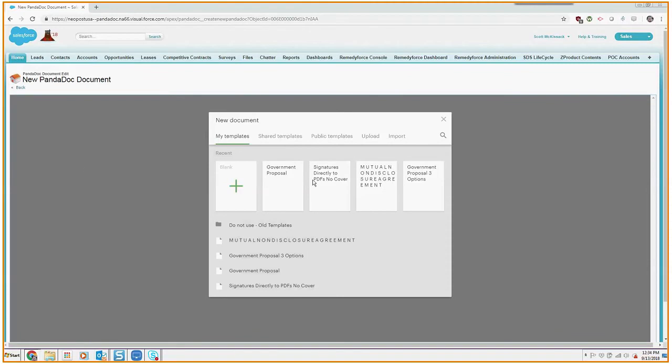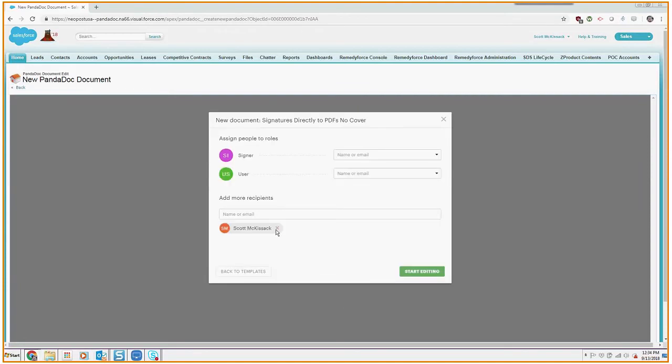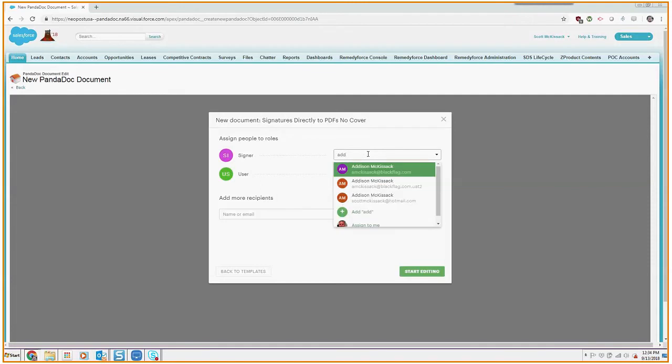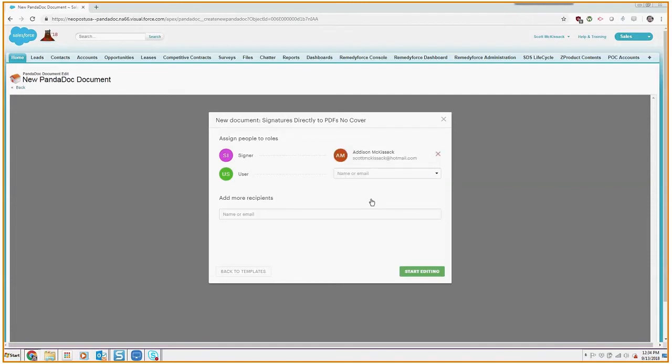Okay, I'm going to put the signatures directly on the PDF, no cover. That's what you're going to use. And I'm going to add my signer. If your signer is not in the database, you have to click Add New and add their name and email address. If they're in the database, I know this one is, I can go ahead and select that person and put them in for the signer. For the user, I'm always going to have that assigned to me because I'm using this application and this contract to send out. The next thing I do is I click the green button. There's a kind of a recurring theme: green means go in PandaDoc.